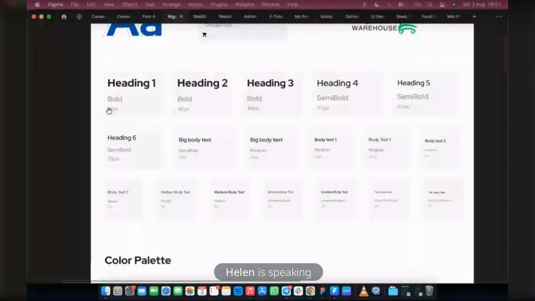So here I have 52, 48, 44, 40, 32, 28, 24. Okay, 24 semi-bold. Here I have 24 medium. I have 20 medium. I have 20 regular. I have 18 medium. I have 18 regular. I have 16 regular. I have 16 medium. I have 14 regular, I have 14 medium, I have 12 regular, I have 12 medium.